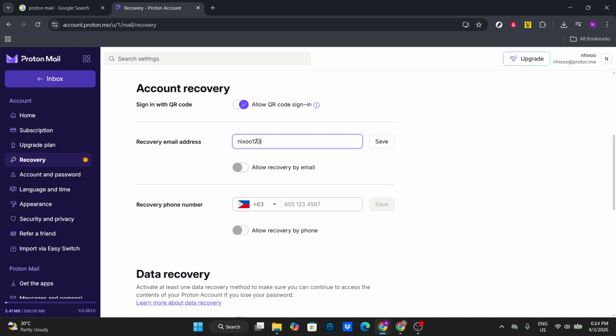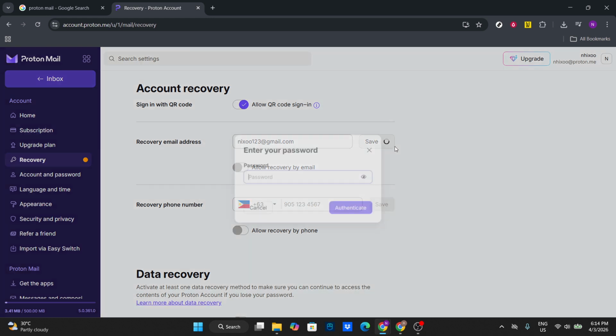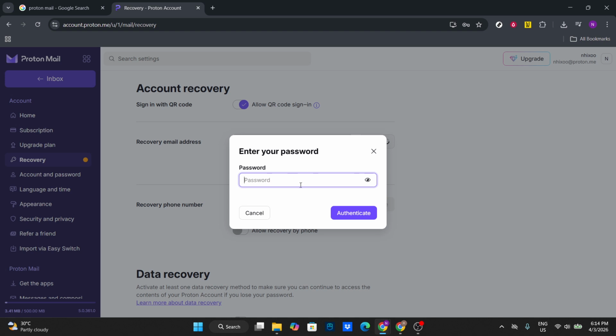Double check for typos, because a small mistake here can prevent recovery later. After entering your address, click Save. Wait for a quick confirmation on the screen so you know your change has been applied. If Proton asks you to confirm the change, follow the on-screen prompts. That's normal and helps protect your account.